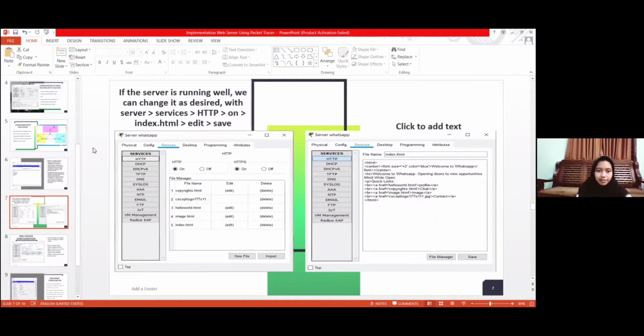If the server is running well, we can change it. These are server, next service, next HTTP, next on, next index.html, next edit, next save, and next Rafi.